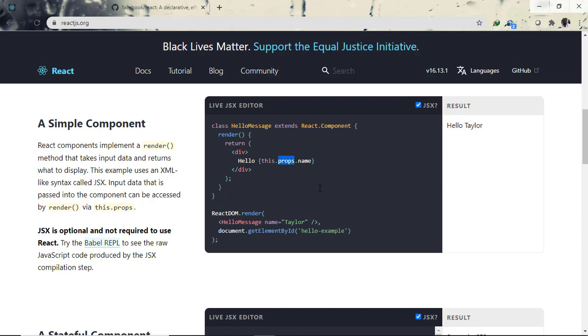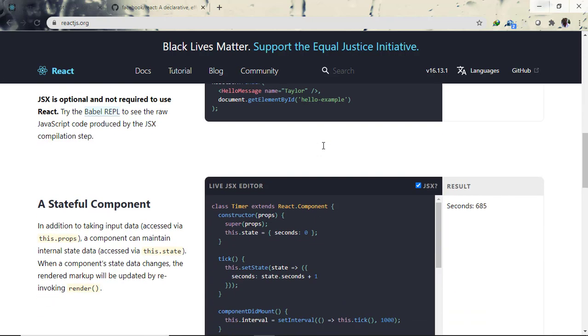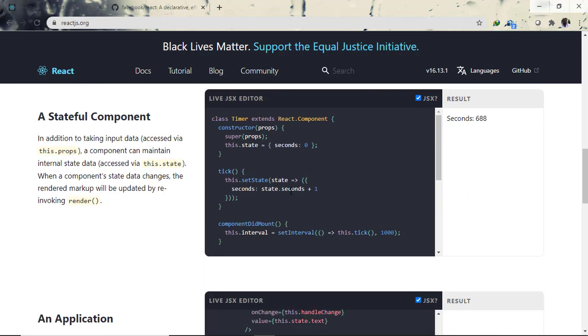Props is short for properties, and properties are just the parameters that you pass into the components, and you can access them downwards. Let's say you have a parent component and child components, you can pass down the properties from the parent component to the child components. So as you can see, hello this.props.name renders out this result here, hello Taylor. And inside here, as I told you, we can have a stateful component, or we can have a stateless component.